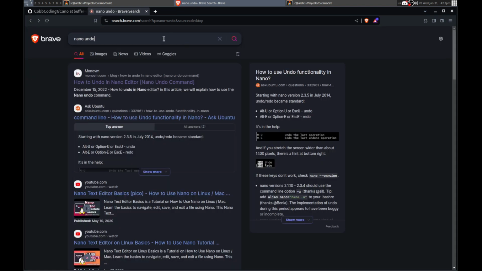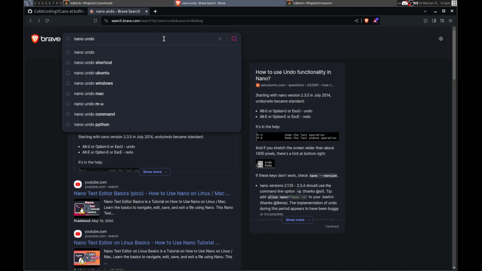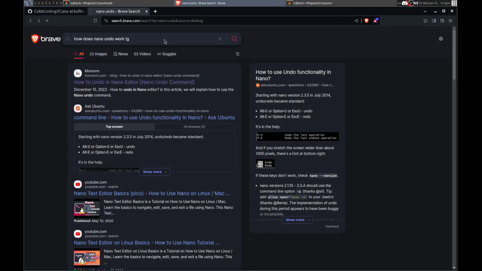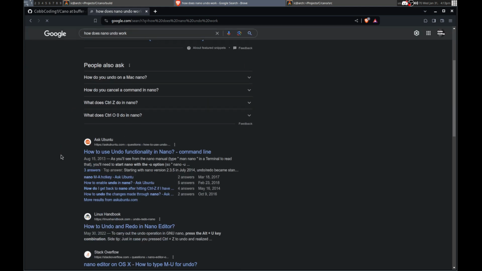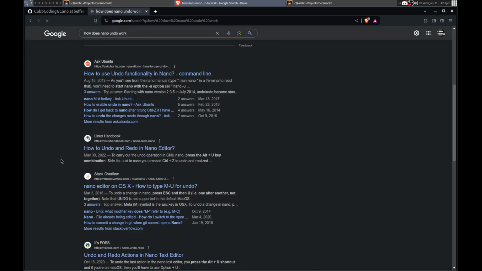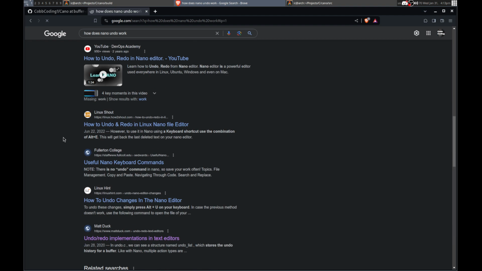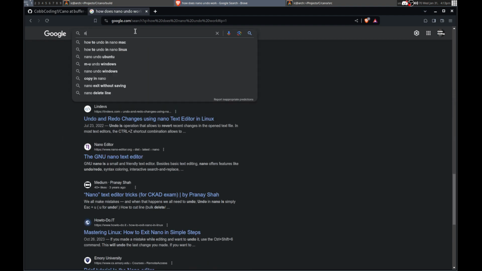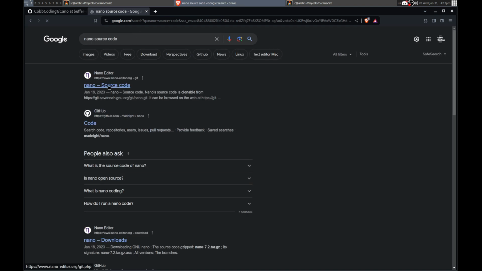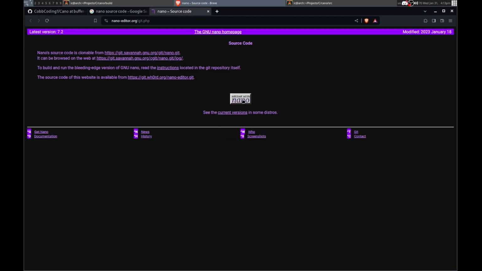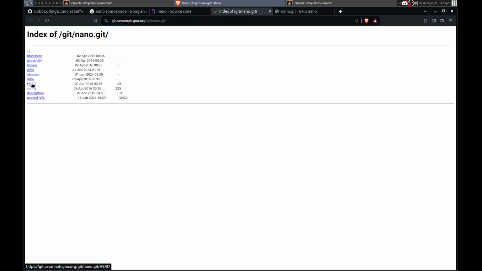Not like this. How does nano undo work? Is there a good one? Like, how does it actually work? Can I look at, like, nano source? I don't know if I'll be able to search through it good enough. Let's see. Browse on the web. That's what I want to look for. Let's see. It's loaded, so that's good.